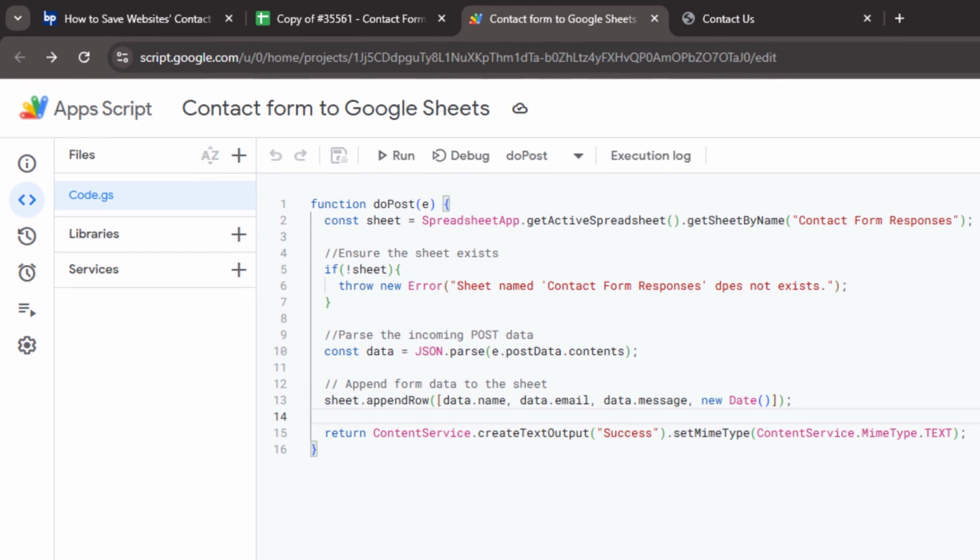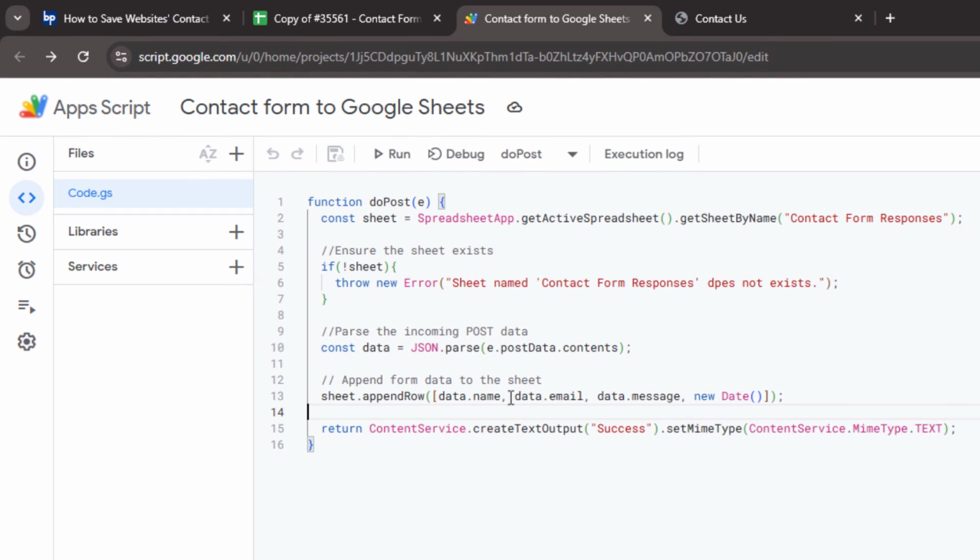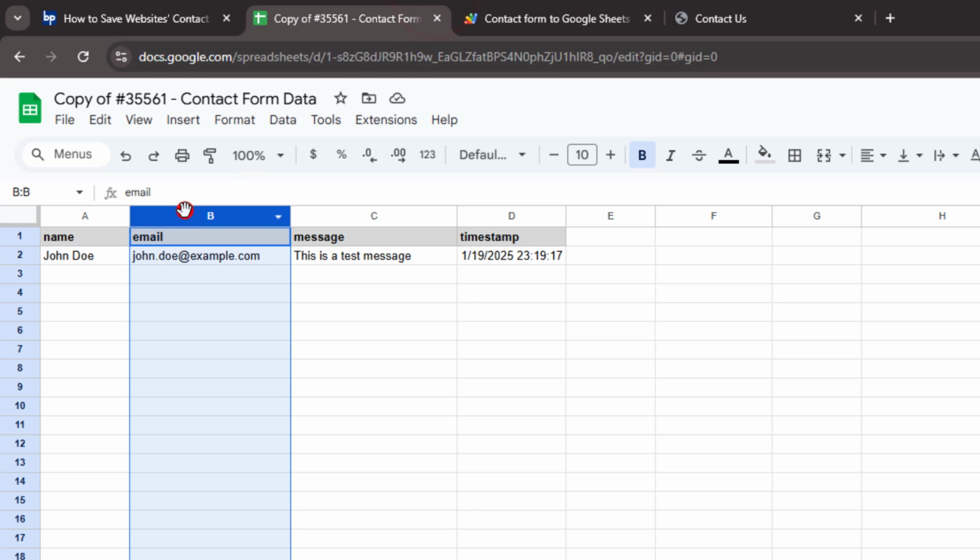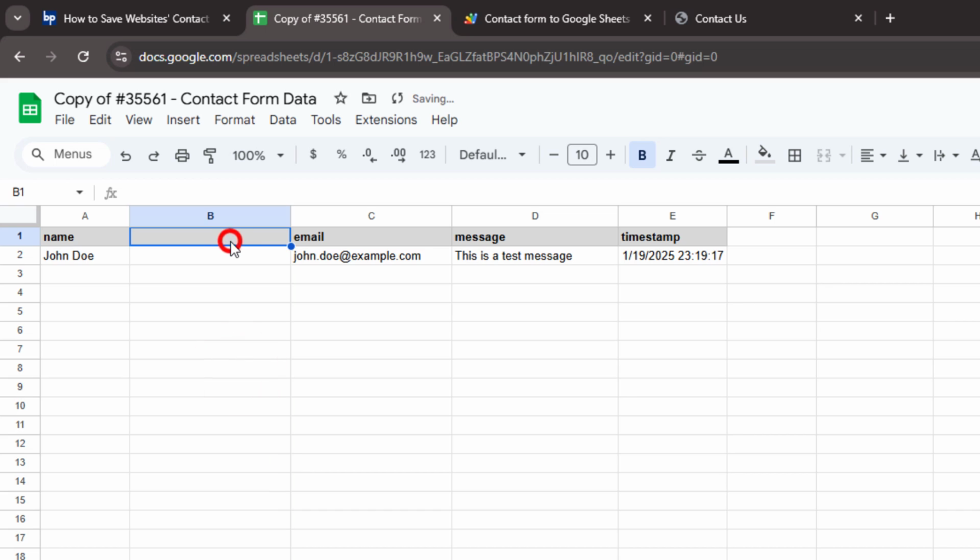Next, open the code.gs file in your app script project. When the form is submitted, the doPost function is triggered. This function receives an event object, which contains the form data from the HTTP POST request. It extracts the submitted form data, processes it, and appends it as a new row in the Google Sheets spreadsheet named Contact Form Responses. Now, let's extract the new company field from the form data. And also, make sure to add a new column in your Google Sheet to store the data for this new field.